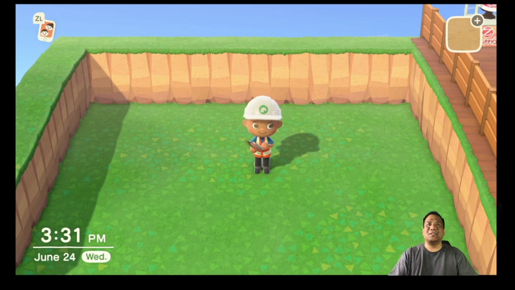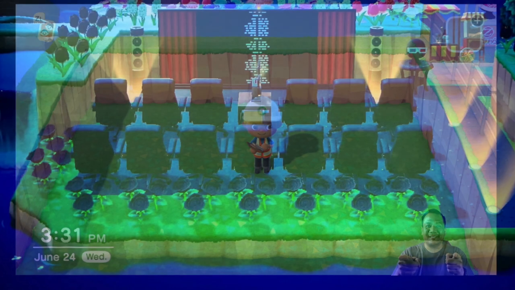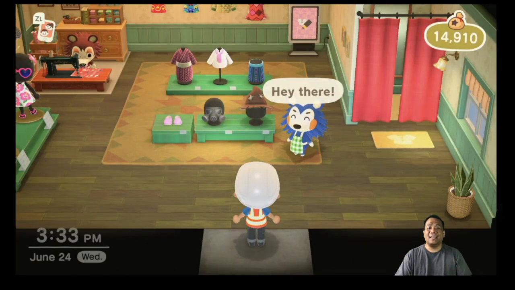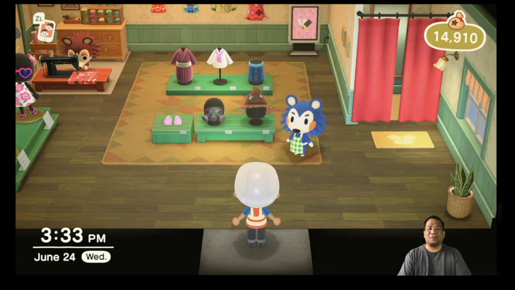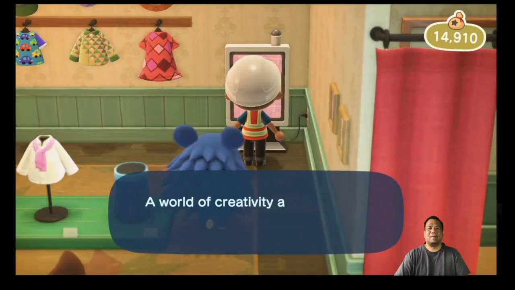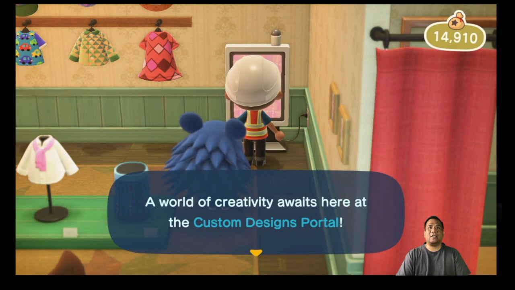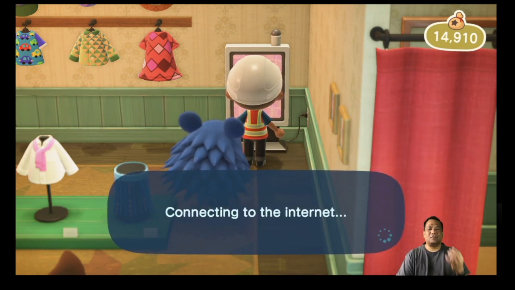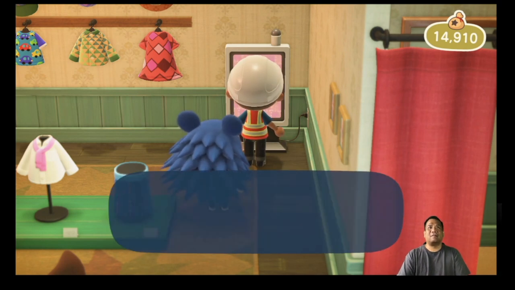I got my construction hat on and we're gonna be making this. First, let's head to the custom design portal. We're gonna access the internet. And there's four designs we need to create our theater.